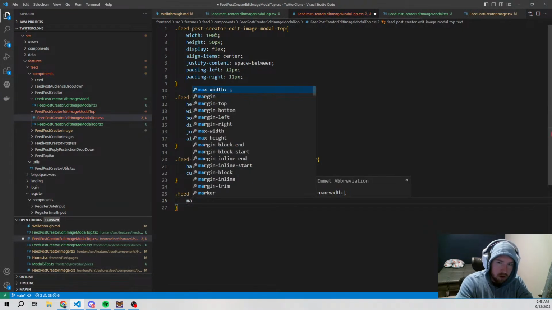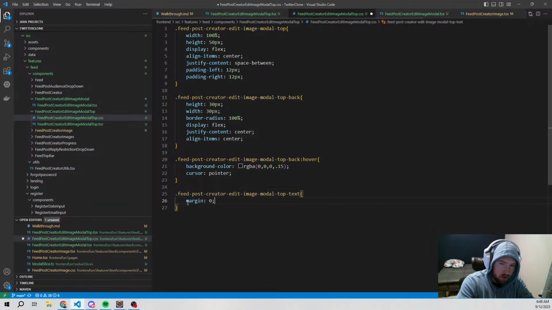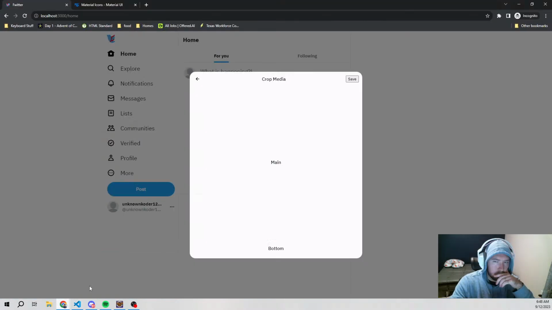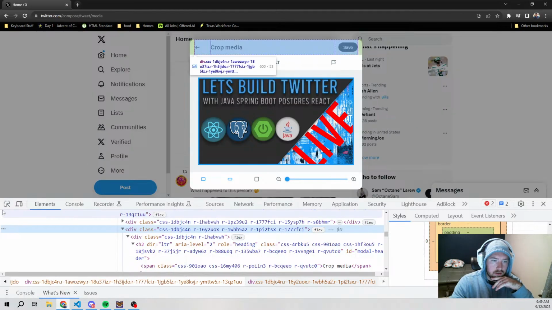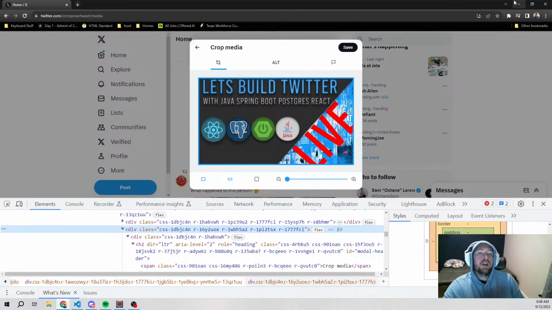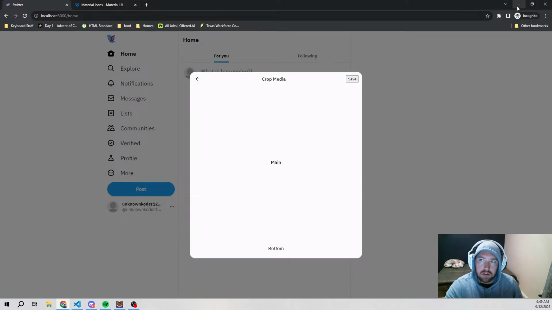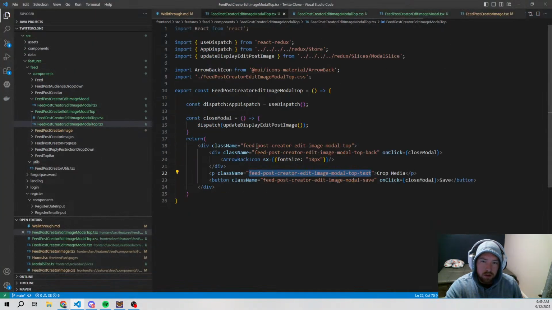Make sure our margin on this is 0. We don't want anything messing this up. Now, let's see what font size and stuff this uses. Oh, shoot. So, what do I want to do here?